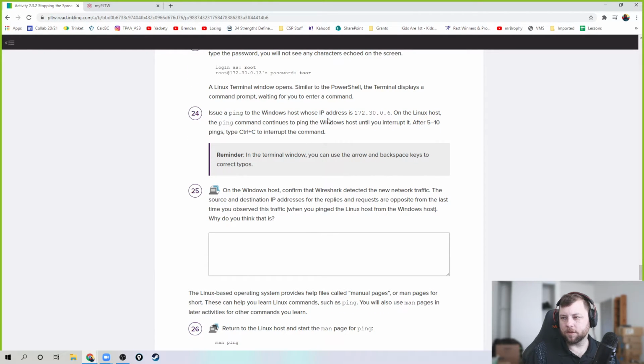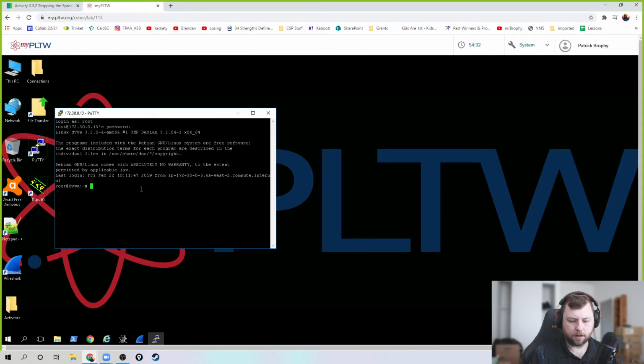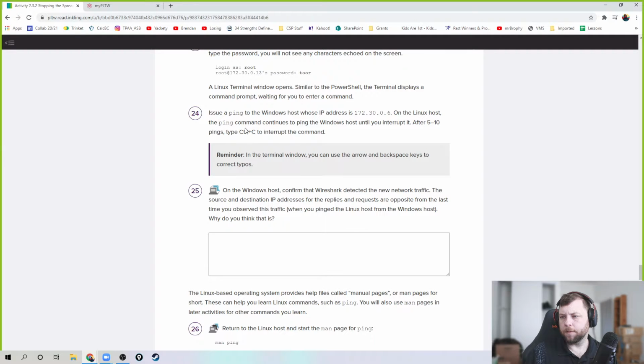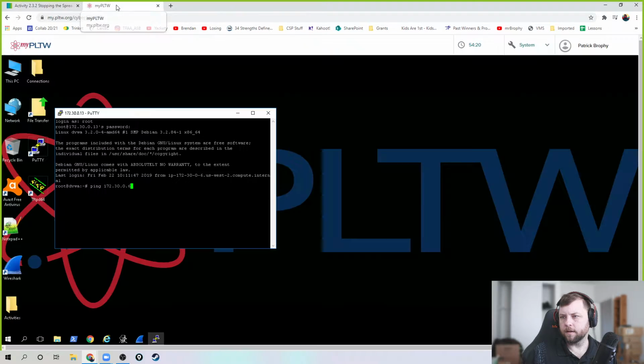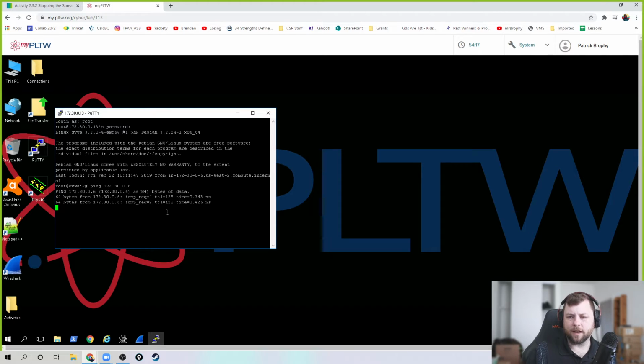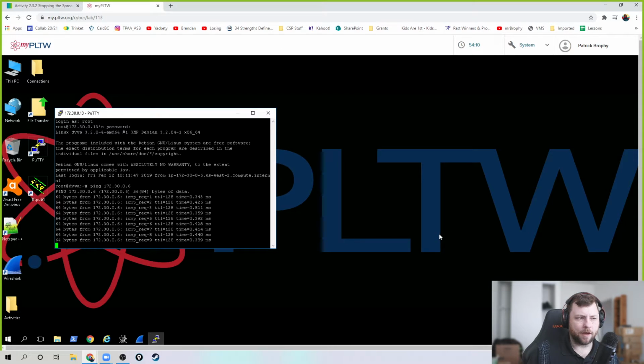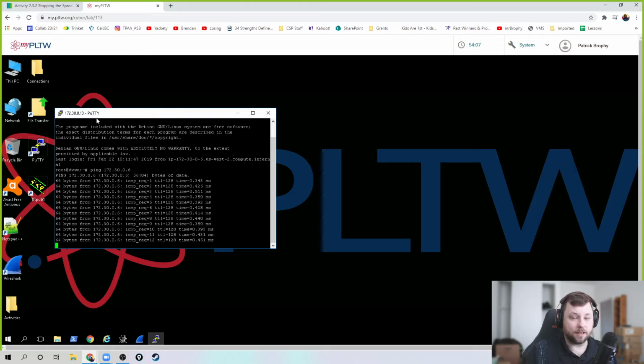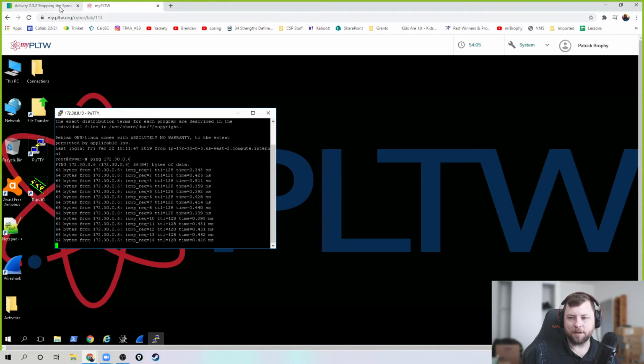Issue a ping to the Windows host with IP address 172.30.0.6. Okay, so I want to go ping 172.30.0.6. The ping command continues to ping. So it's kind of like I'm pinging my actual virtual machine, right? I'm actually logged in on the other machine, 13, and pinging this, and it keeps going.